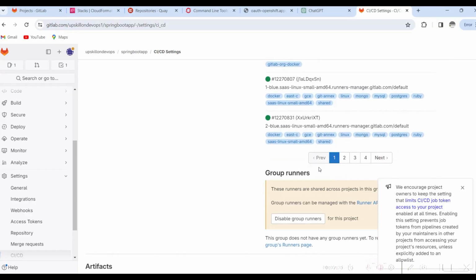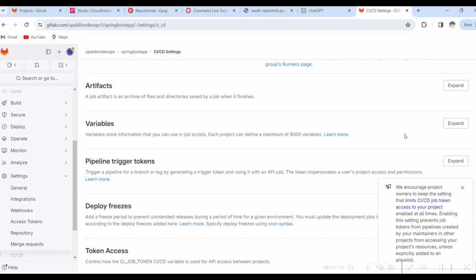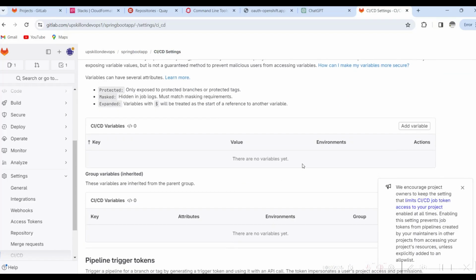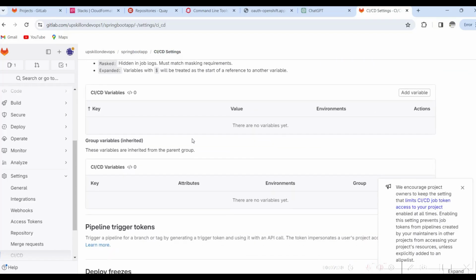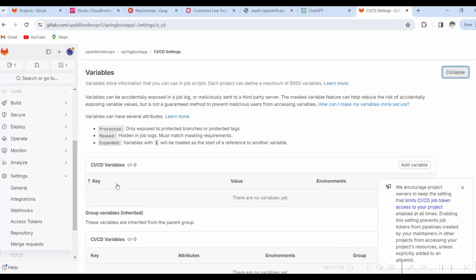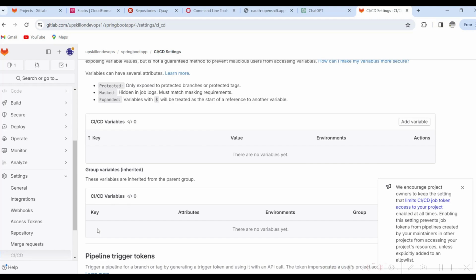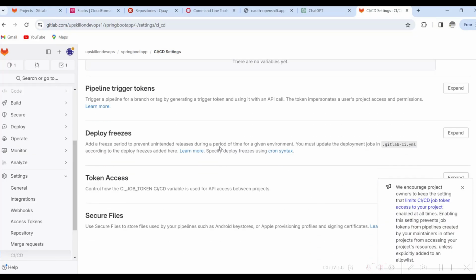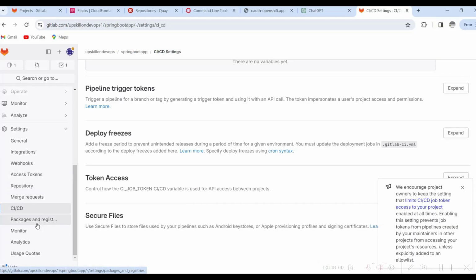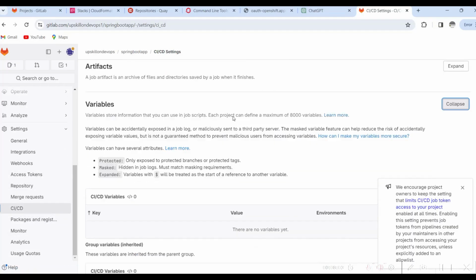The GitLab runners we also have, and artifacts we have, variable section also we have. So you can add any number of variables for CI/CD. These variables will be consumed in the pipelines. Okay, so group variables are there, or any CI/CD variables are also there. This is an individual variable. This is a group variable, where these variables will be applicable in the whole group. Okay. Token, security file, multiple options are there. Okay, this is all about the CI/CD pipeline.